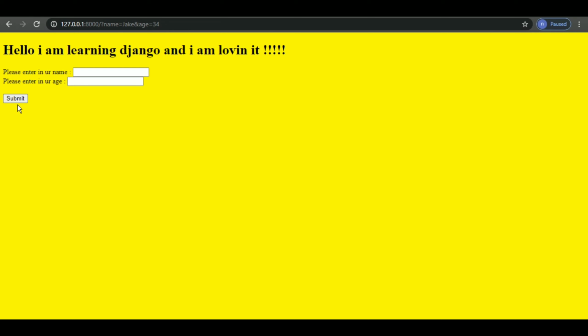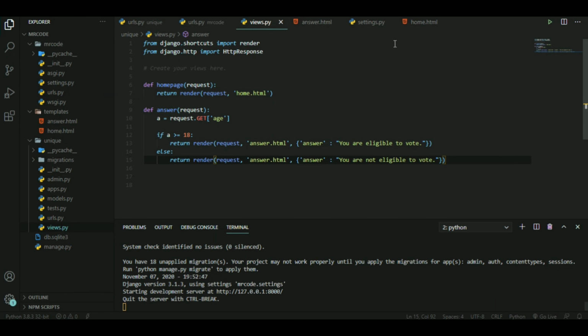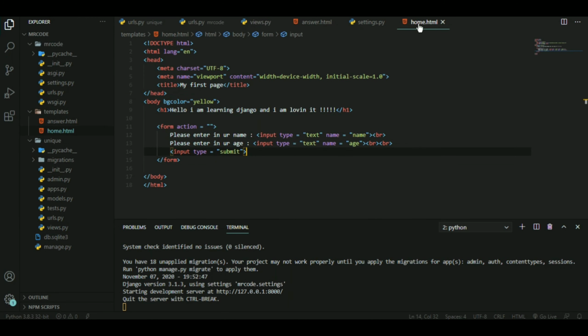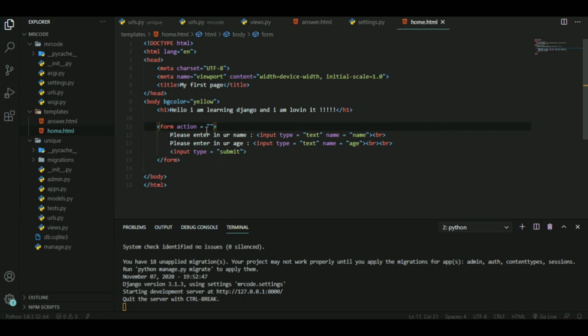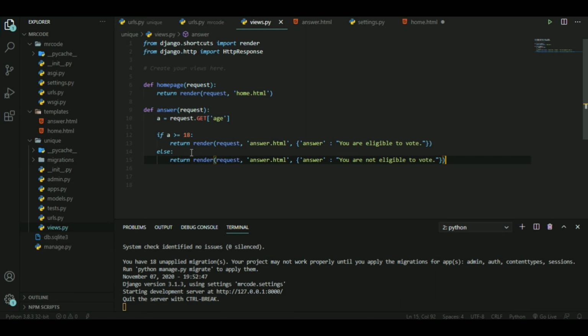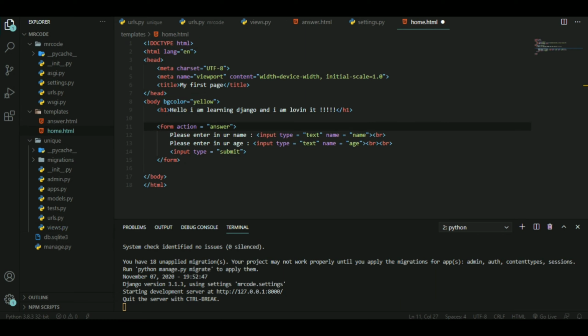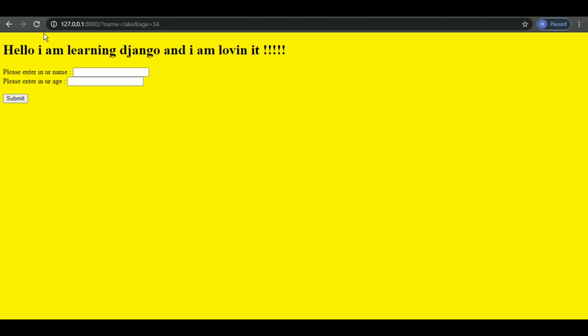Why is that? As I told you guys in home.html, after we make the form, we have to give the form to a function. That's why we have action, but I forgot to fill this in with the function. So we want this form to go to the answer function, right? So inside this, I'll just put answer. That way, this form will go to the answer function, and then the following will happen. So let me save this. Hopefully it works. Now let me refresh the page.